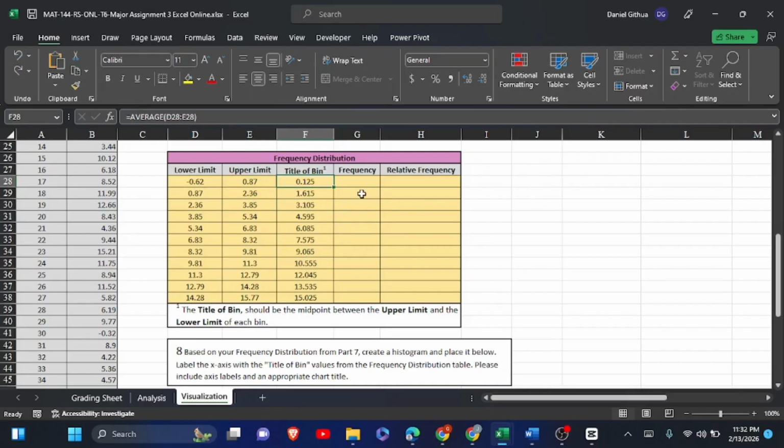rate of bin. So the most challenging one is the frequency. For this frequency we are going to use a long formula so that we can count the values that fall in between here. We want to find the values that are between negative 0.62 and 0.787 and this one here. So the first thing, we are going to use the COUNTIFS formula, and this is evident from the notes. The notes tell us to use the COUNTIFS formula.